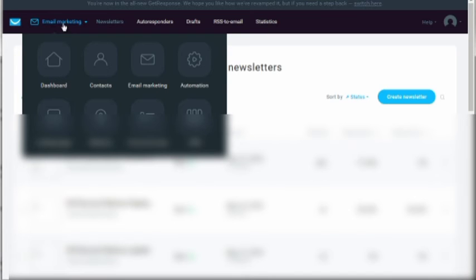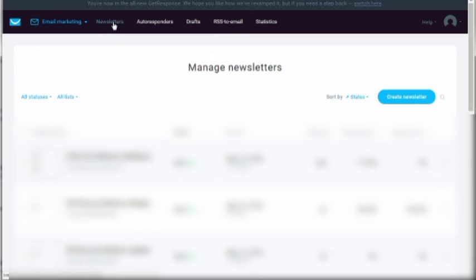Then we go to email, and under email marketing, you have newsletters, and then you have autoresponders. Newsletters are like broadcasting. If you email them one time, everybody gets the email at one time. And autoresponders are, of course, what we're talking about in this course. Drafts are simply emails that you've created but haven't sent out yet, so you can retrieve them at a later date if you want to. And of course, you have RSS to email. We hardly use that. And statistics, which you definitely need to use.